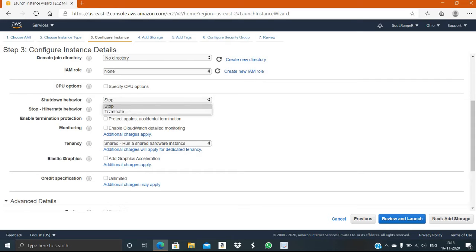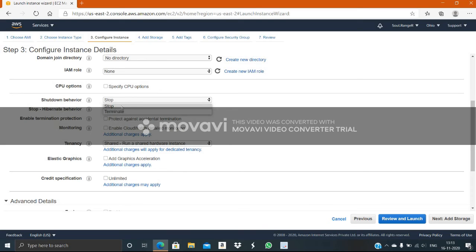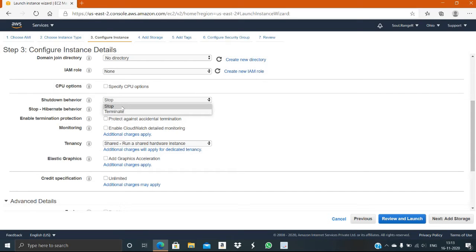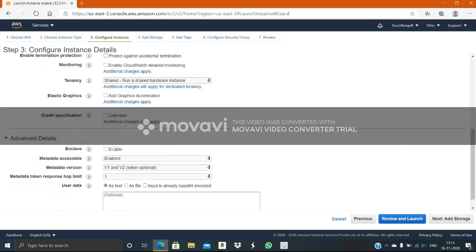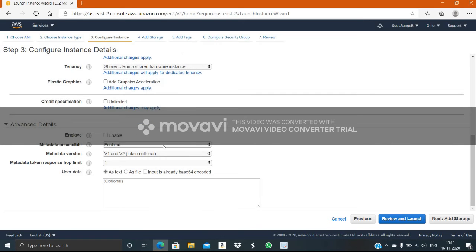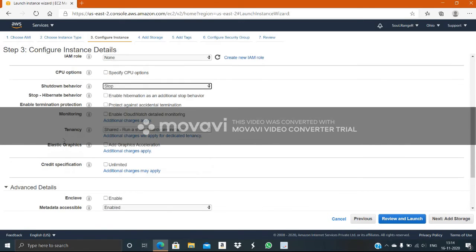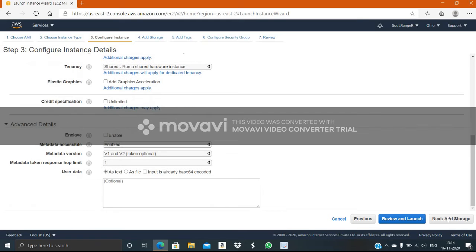So there are two options: stop and terminate. If you want to just stop the virtual machine, you can stop it, or else if you want to terminate your virtual machine directly, then you can also terminate directly from here. So as of now, we will take only stop. Other options, leave as it is. All the options leave as it is.